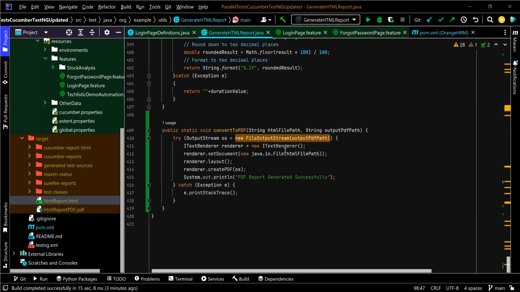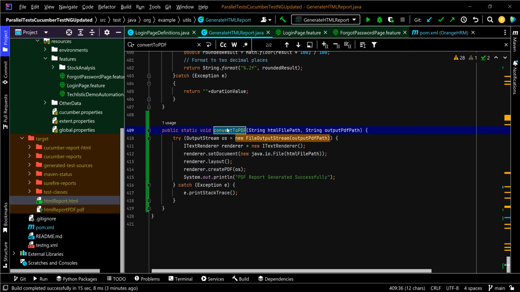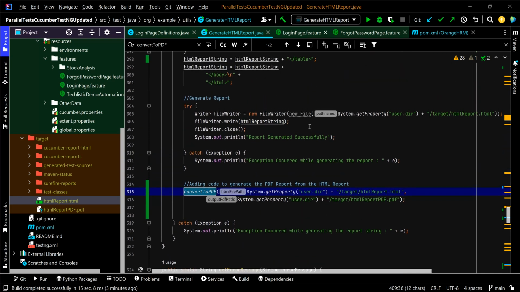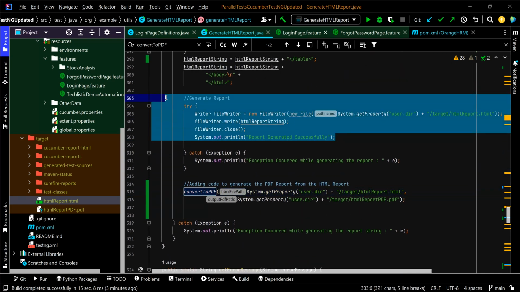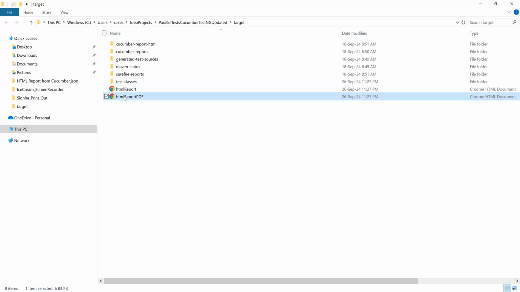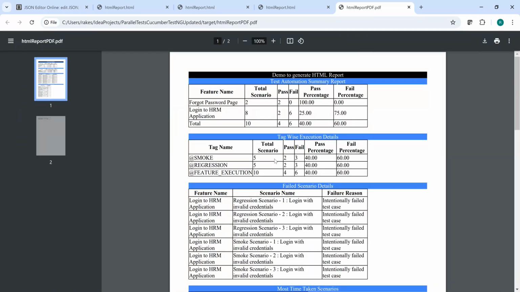Let me just see from where I am calling this. Yeah. So right after the HTML report is generated here, after that I am calling this method and I am passing the path of the HTML report and the PDF report where I want to generate. Okay, so let me show you how the PDF report looks. Yeah, so this is the PDF report.